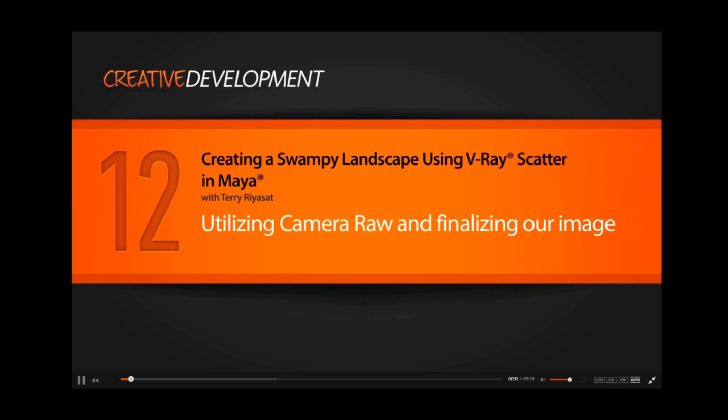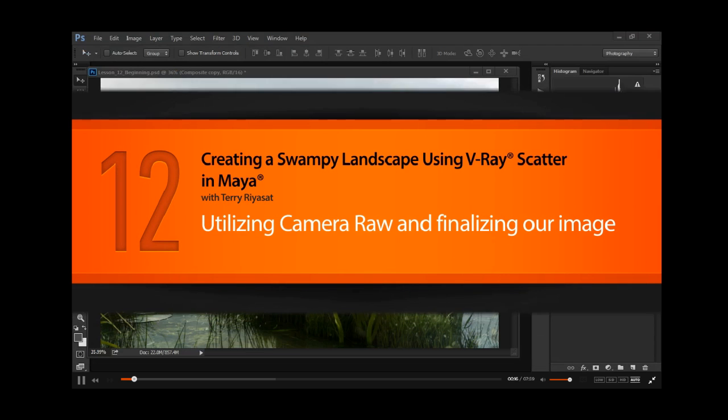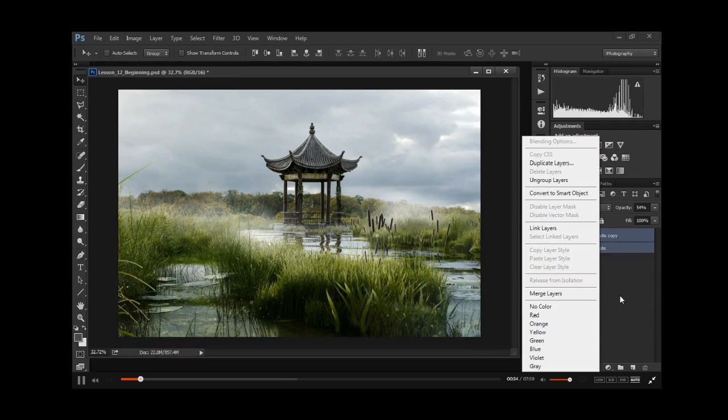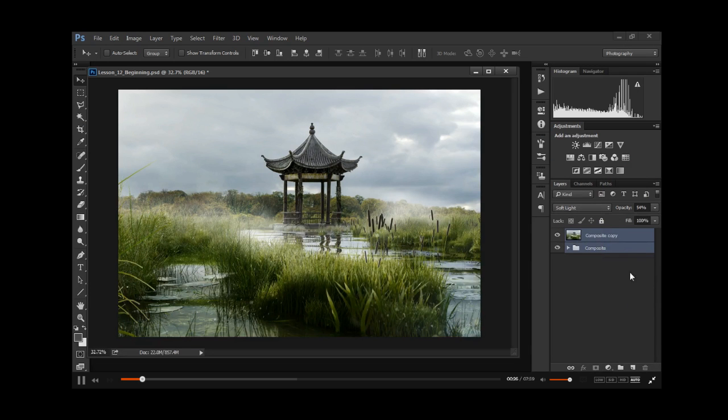So in this lesson, we're going to go ahead and take a look at the camera raw filter, get some final color correction, and finalize our image. So let's go ahead and still work non-destructively. We could turn this into a smart object. However, I'm trying to keep the file size down a bit, so I'm just going to duplicate these, and then I will flatten them out. So now we'll just turn these guys off.